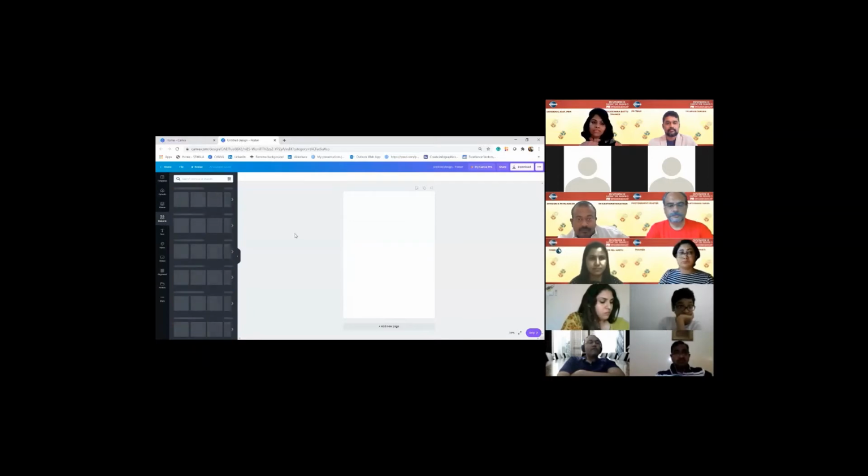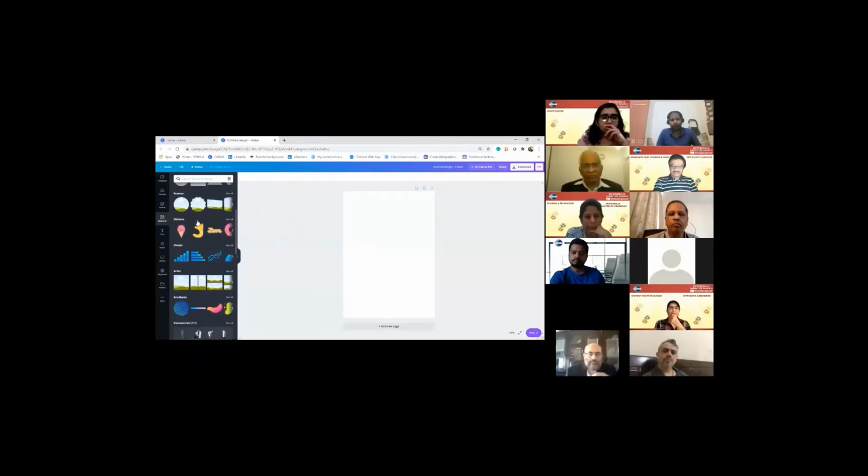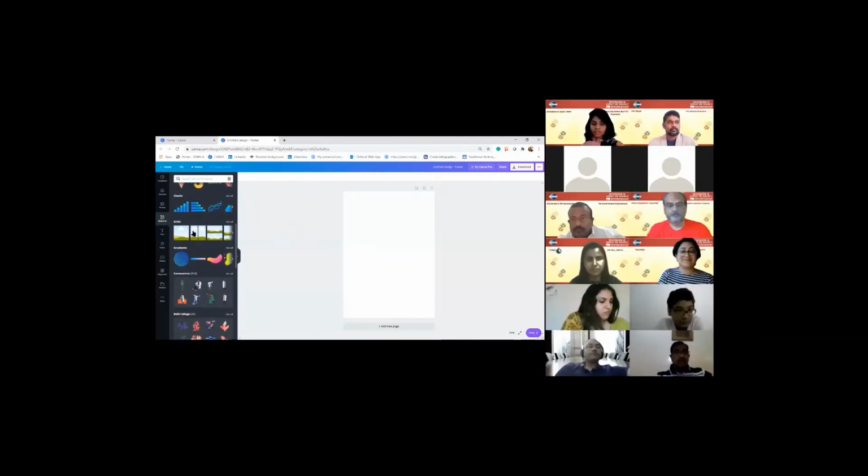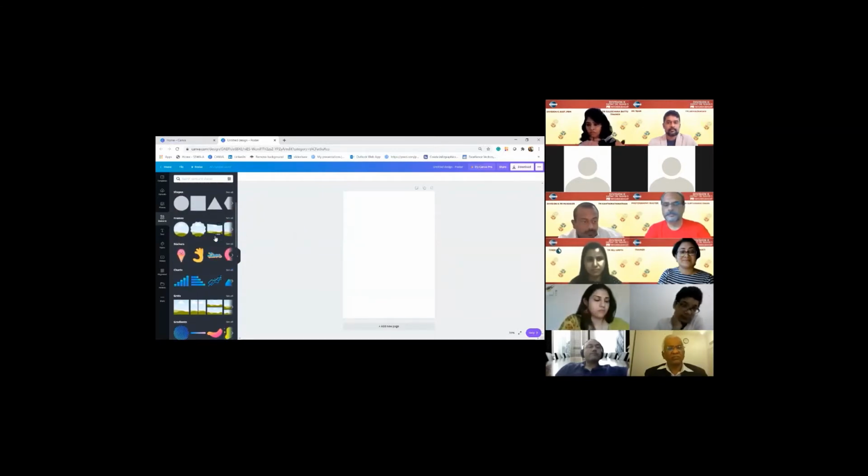Then coming to the next feature, which is elements, which is the most wonderful feature of Canva, where we can use these elements and make our poster look amazing. So there are lines, shapes, frames, stickers, charts, and grids. In our poster, while we are making it, I'll try to use 4 of these features, which are the easiest ones.